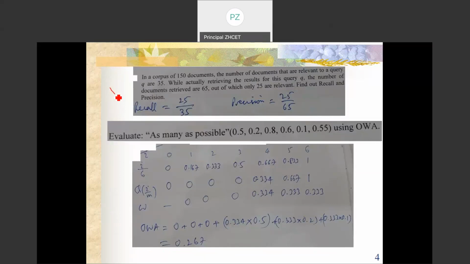Now, another exercise could be: in a corpus of 150 documents, the number of documents that are relevant to a query Q are 35. While actually retrieving the results for this query Q, the number of documents retrieved are 65, out of which only 25 are relevant. Find out recall and precision. So very clearly, recall is 25 out of 35. Total relevant were 35, but only 25 relevant were retrieved. So this comes out to be 25 out of 35. Precision is 25 relevant documents retrieved out of a total of 65 documents retrieved. So this gives us practice in calculating recall and precision.